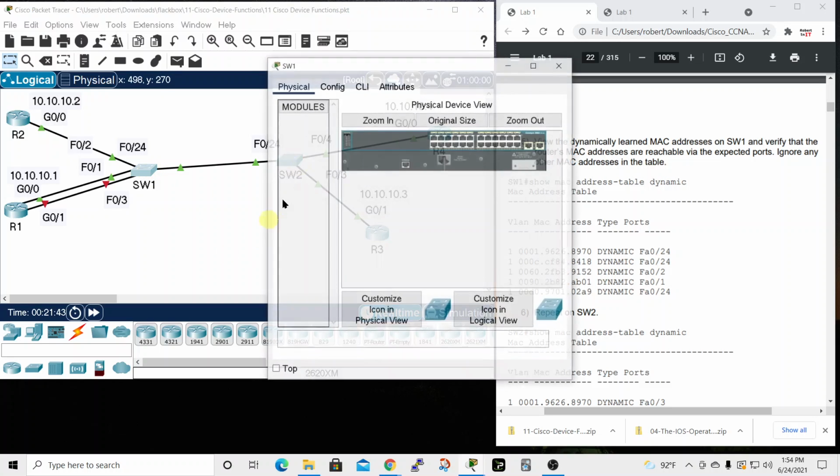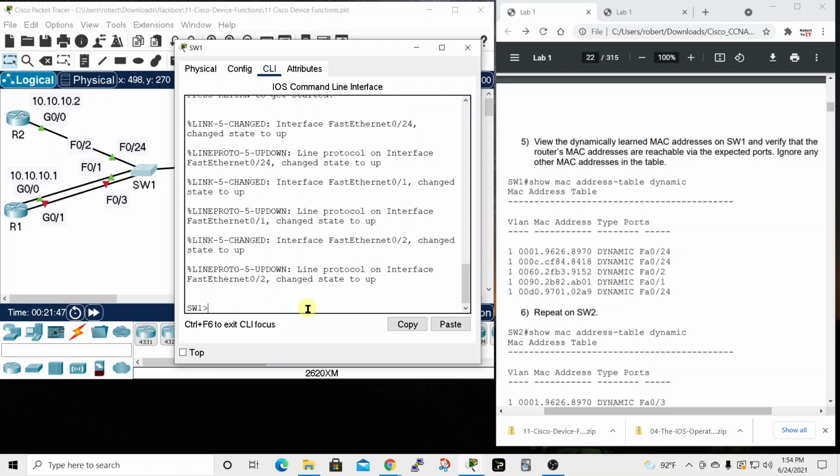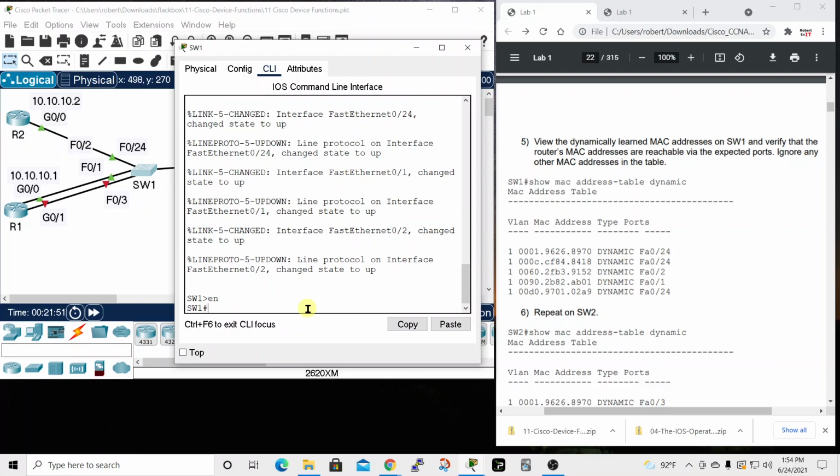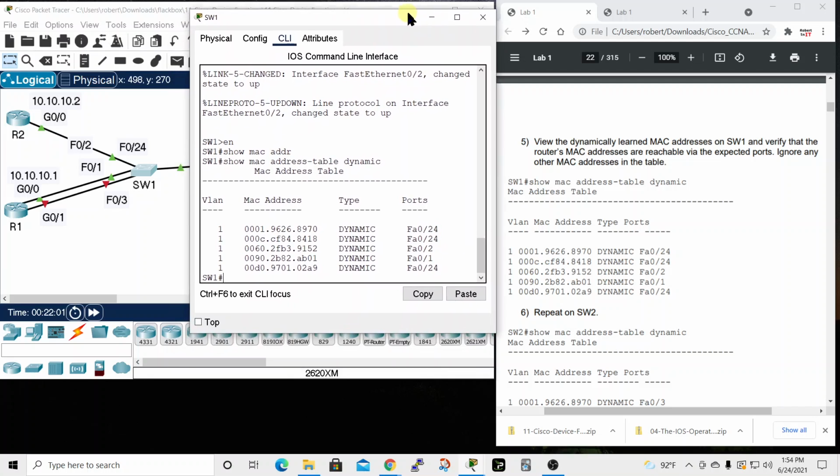So to do that, you just go to switch 1 and you go to the command line. Okay, first go into privilege exec mode, and then you need to show MAC address table. I just tabbed to finish that, and then dynamic. Okay, and this will show us the MAC addresses.